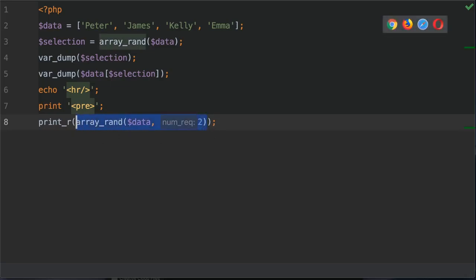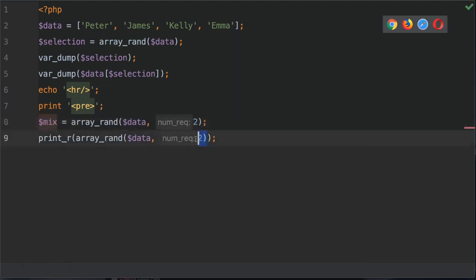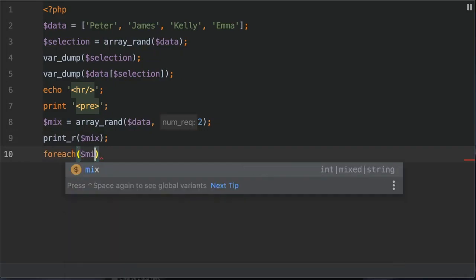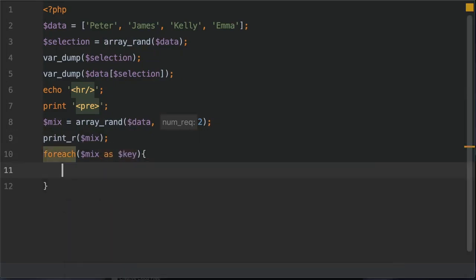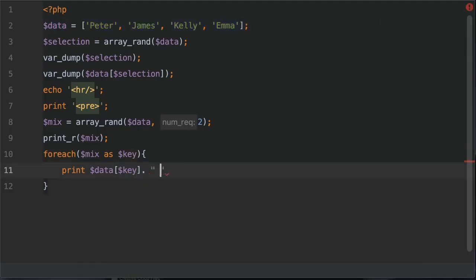I'm going to copy this. I'm going to assign this to a variable. We're going to call this mix. I'll replace the array_rand here with mix. And then under this, we're going to have foreach mix as key and print data key. Remember, data is the data that we've supplied. We're also going to concat this to a BR. Okay, so let's go back to the browser and refresh the page.